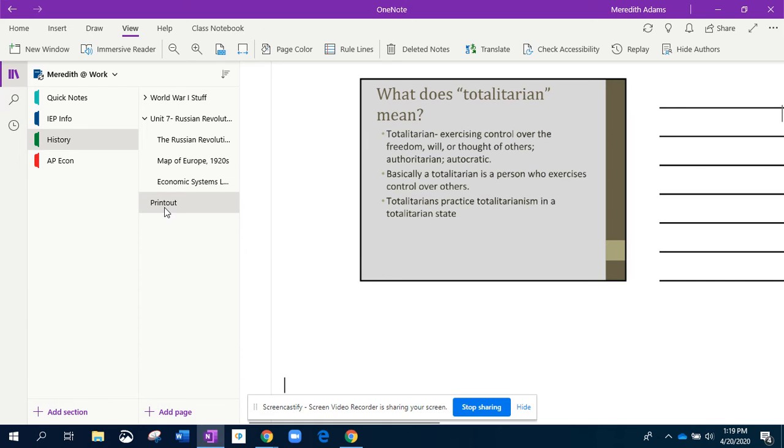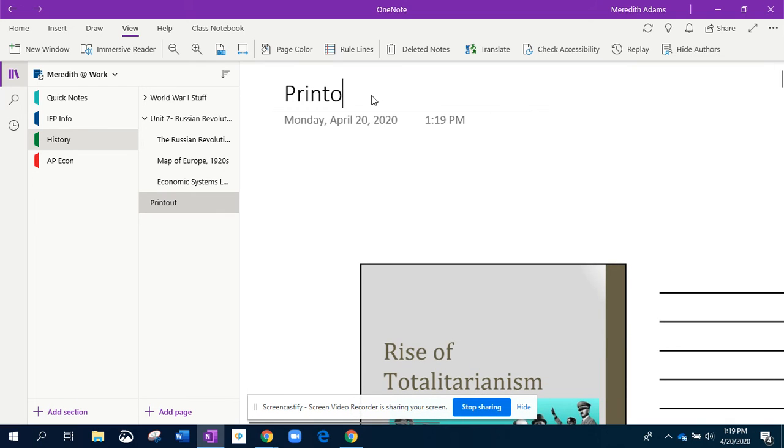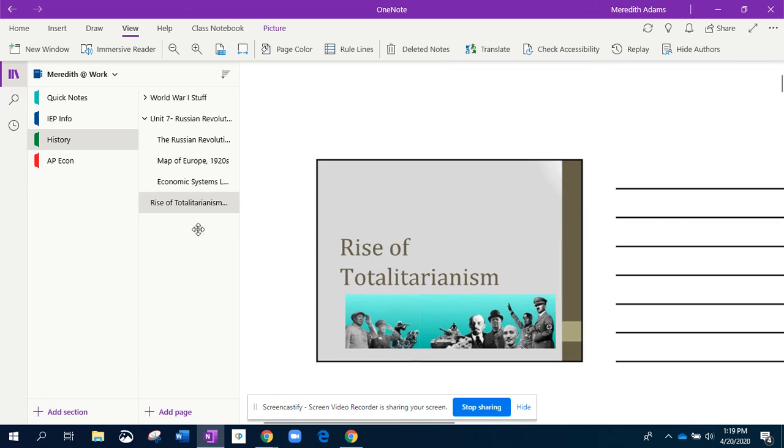And once again, you guys can see here, print out. Well, that's not the title of the lecture that we're going through. It's Rise of Totalitarianism. So I want to make sure to change that so I can keep everything nice and organized in my notebook. And I've got Rise of Totalitarianism Lecture right there, ready to go.